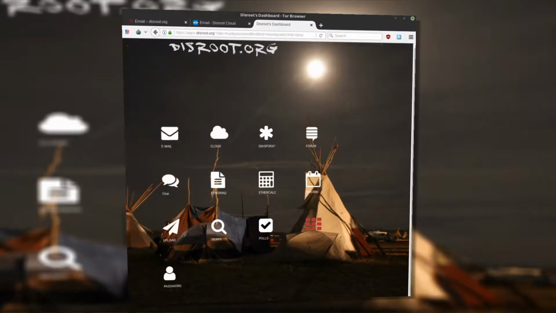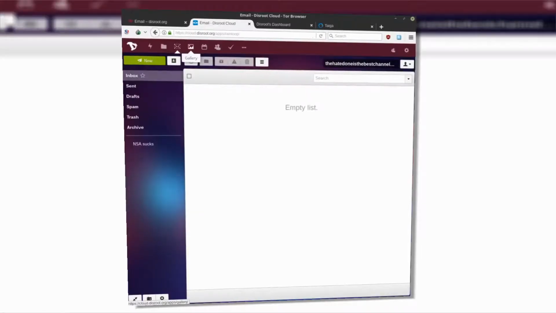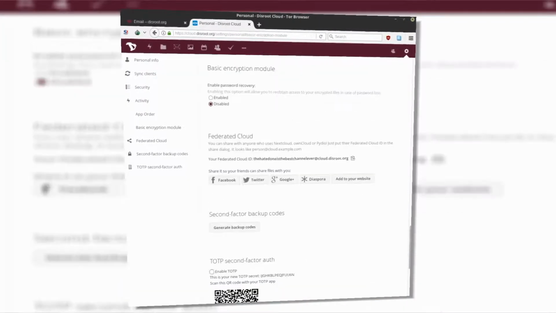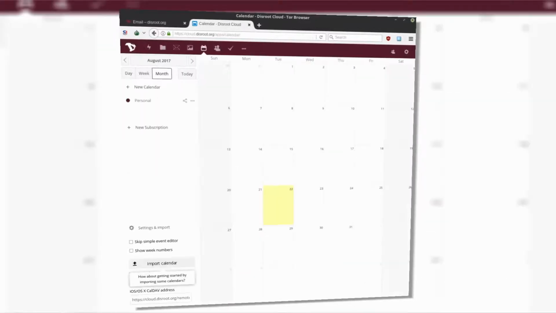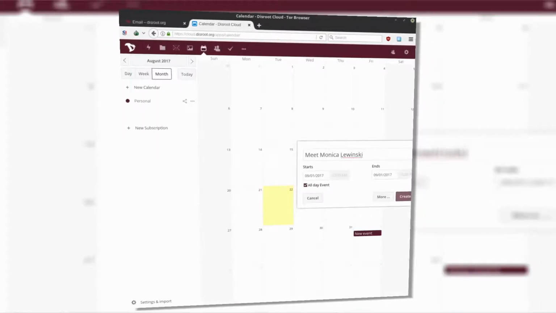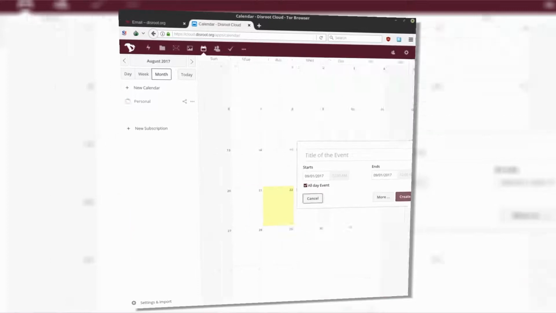You can check it out yourself and see how this route's offer balances against other secure email providers in this video. This route gives you the option to enable second factor authentication, which is another great feature. You can view your activity, which can also be useful to observe any potential breaches. And the calendar also looks very nice.